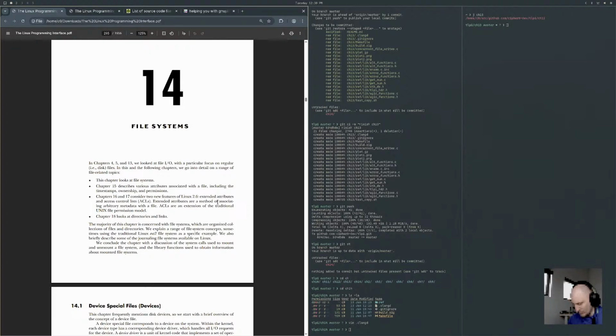Okay. The majority of this chapter is concerned with file systems, which are organized collections of files and directories. We explain a range of file system concepts, sometimes using the traditional Linux ext2 file system as a specific example.